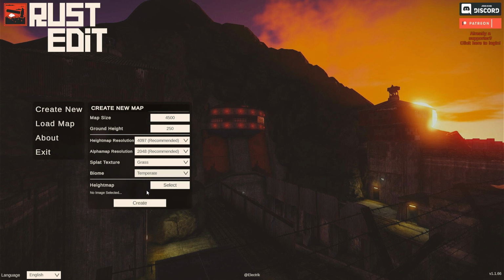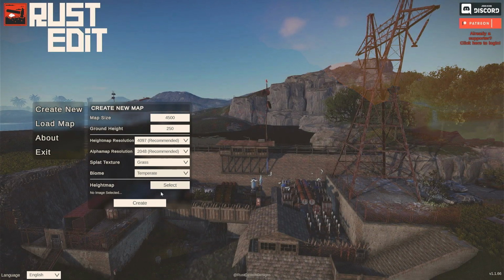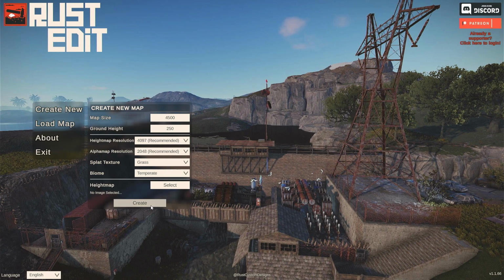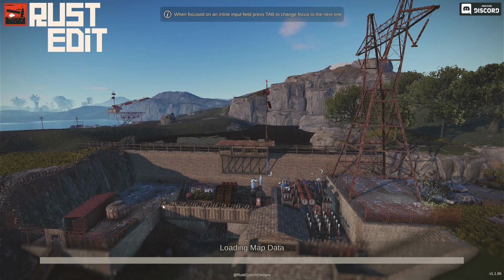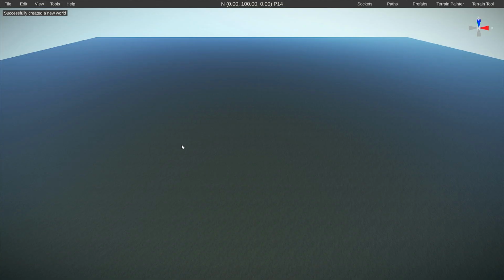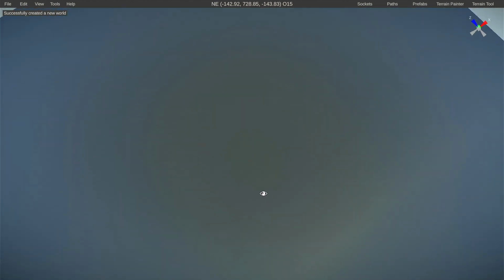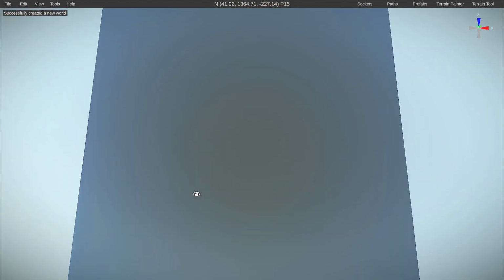And height map we won't worry about right now. When I get into custom map making, we'll get into that section. But it doesn't really matter because we are going to procedurally generate. So you just hit create now. And it's just going to load up a square. It's not even going to be a map or anything. It's just going to be a square of grass. And this is where you would make your map.